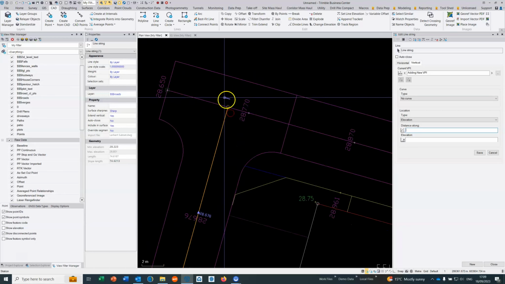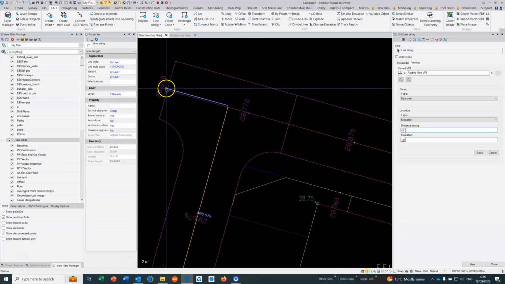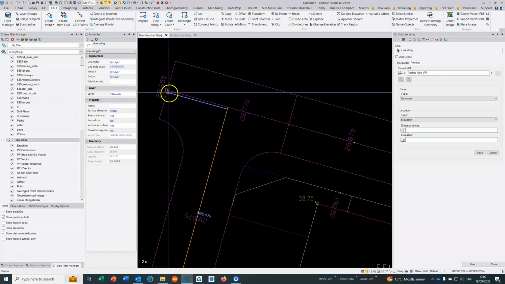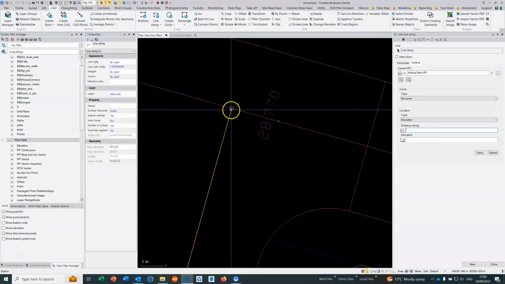Now what we need to do is put the height on the end of this line string, which will be according to the grade between these 2 points. So where do we want to put the level? We want to put it there.